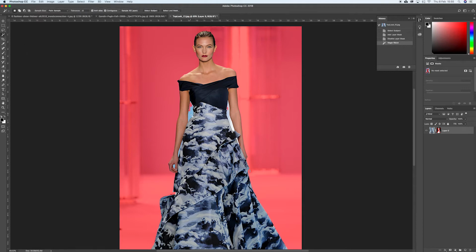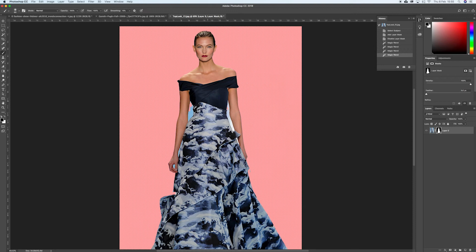With our Magic Wand tool, we can just come back in here, guys, and select these different parts that we don't need, go back into our layer mask and paint them out. So it is an awesome tool for doing the bulk of the work for you.